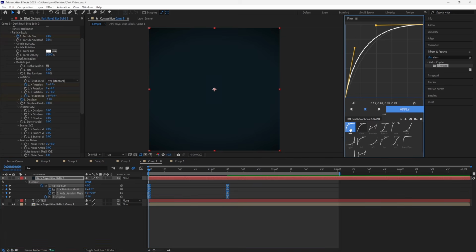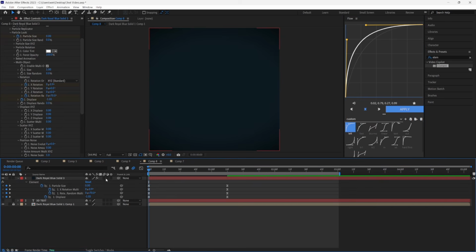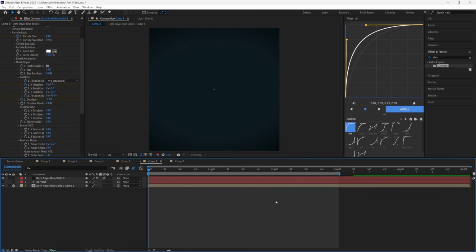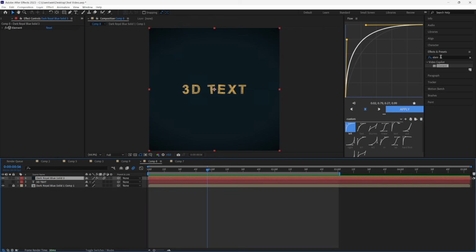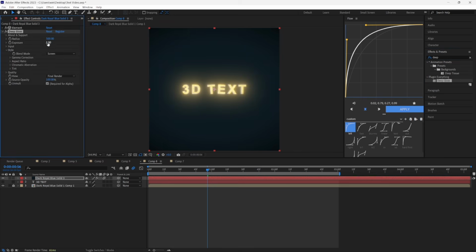If not, you guys can use Flow if you have the plugin and apply this graph to every single keyframe. Go ahead and apply a motion blur to your layer and we should have this effect complete, as you can see. Now in order to customize our text effect a little bit, go to Effects and Presets and search up Deep Glow, drag it to your layer over here, set the radius to 500 and keep the exposure to 0.6.